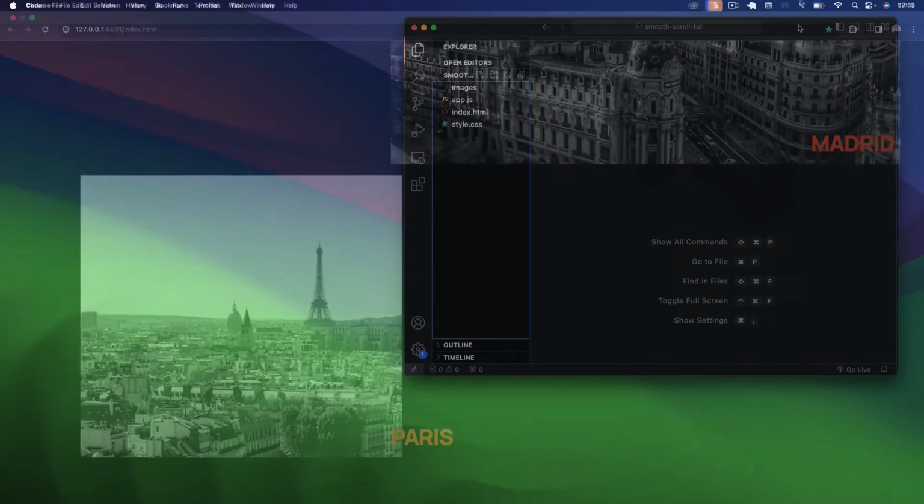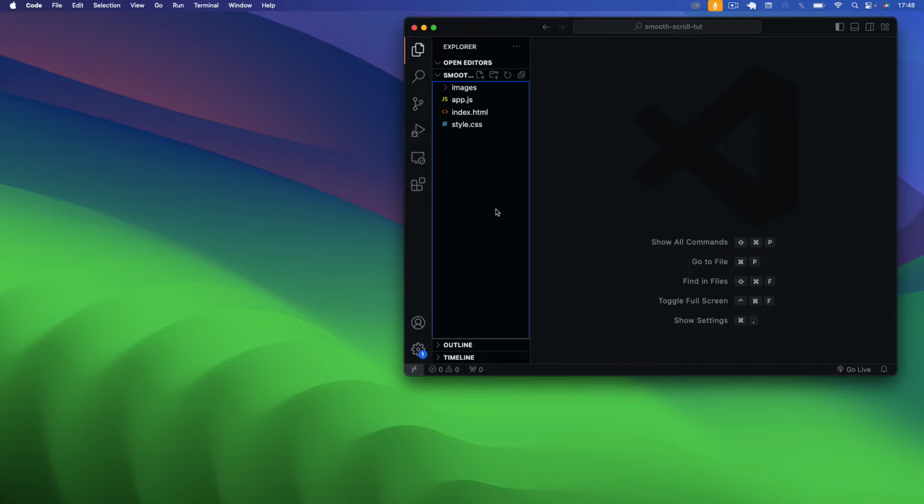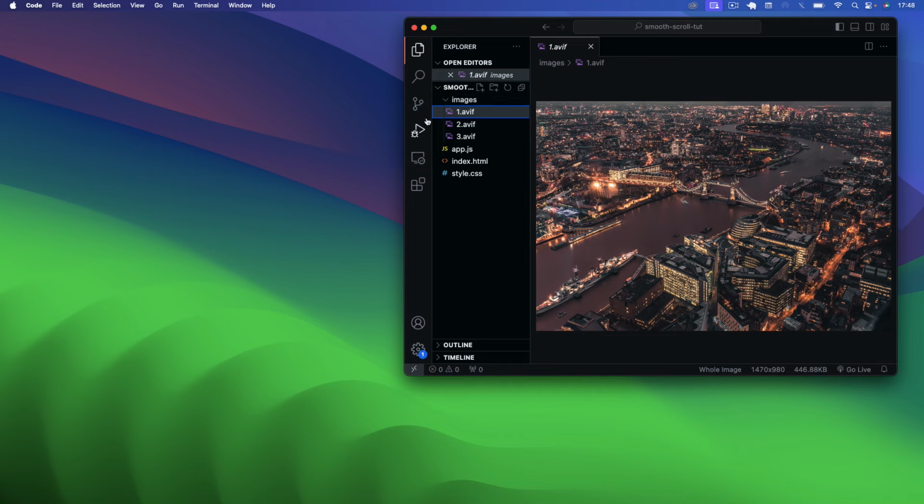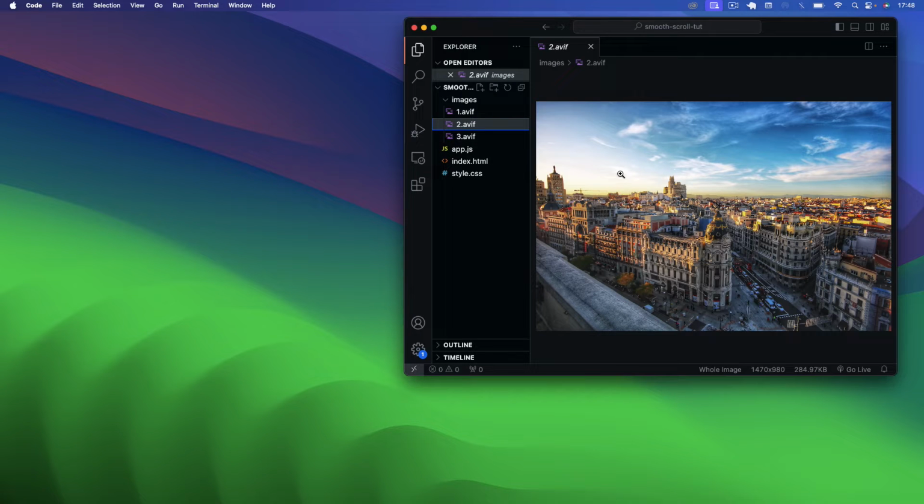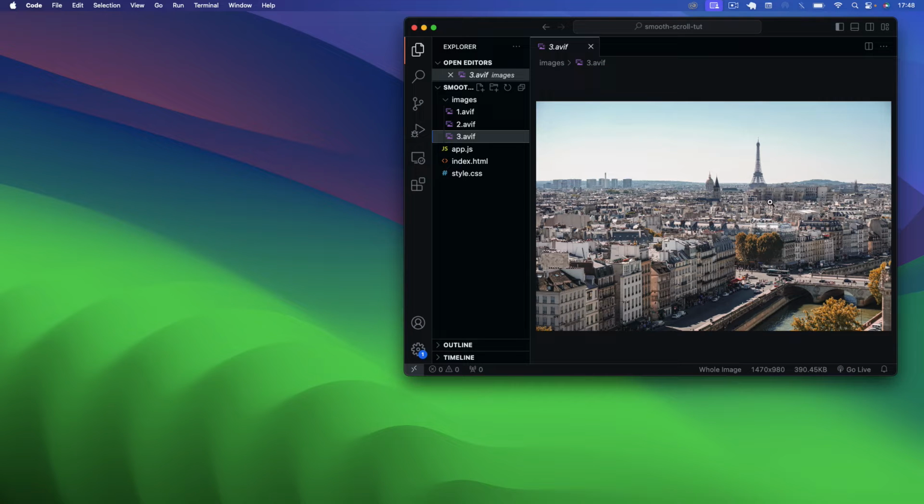Okay guys, so to get started, you can see I've just got an index.html file, a style.css, and an app.js file, and I also have an images folder here, and I've just sourced three images from Unsplash. One's of London here, an overview photo of London, got Madrid here, and then we have Paris for the final picture. Use whatever images you want, this is just for this tutorial.